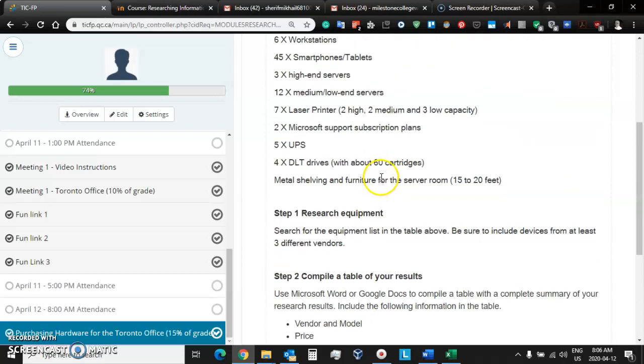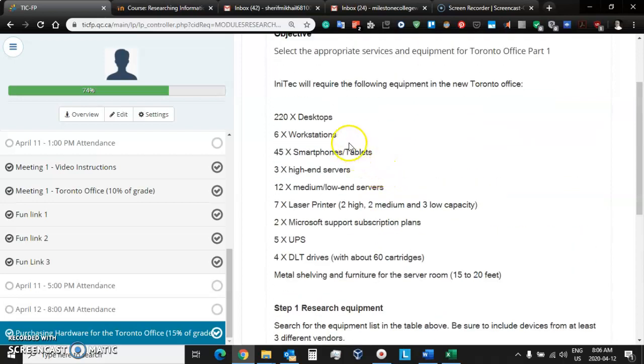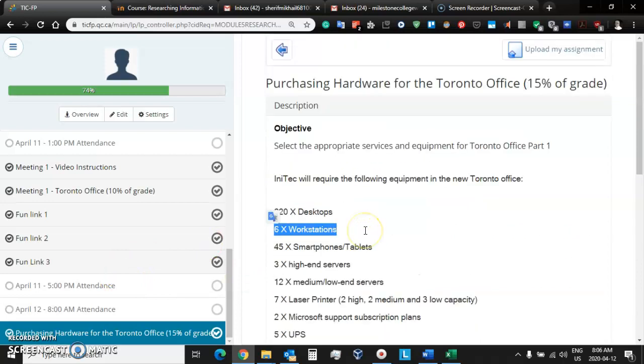So let's go ahead and, I'm just going to pick one item here. Let's say workstations. Okay, so you can either build this in Microsoft Word, and if you don't have Word, please use Google Docs instead. So let me show you how you do that.